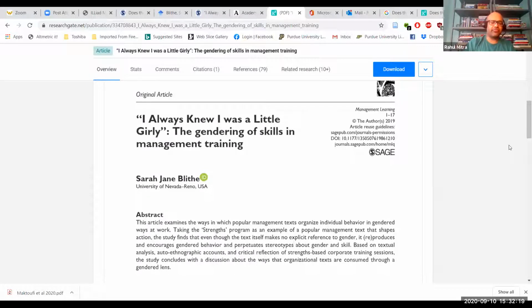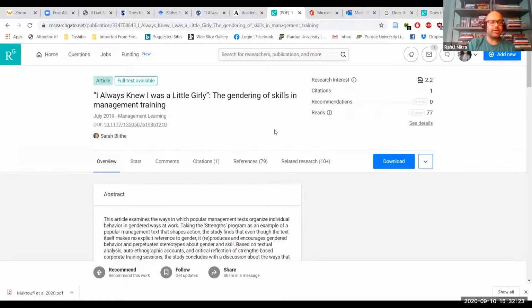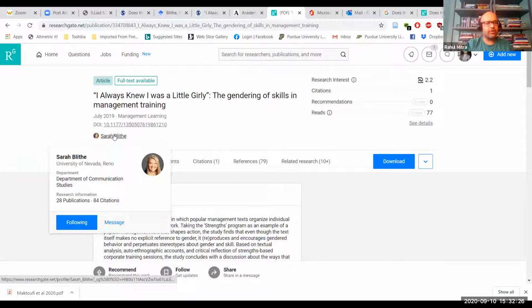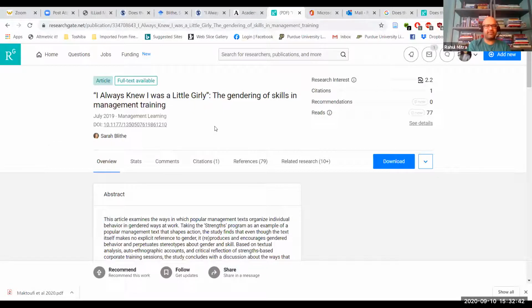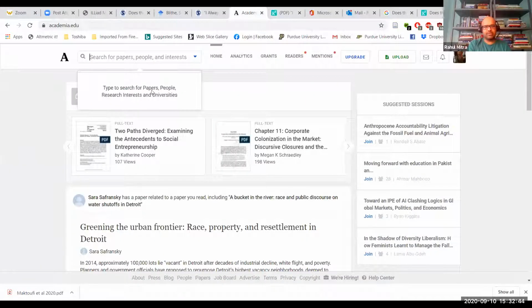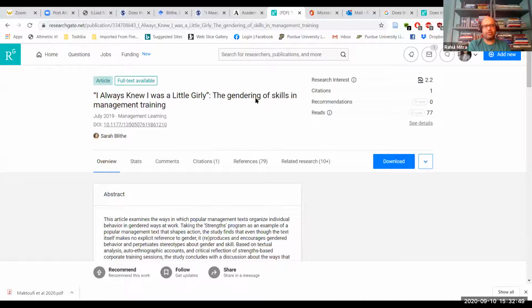The advantage of having a profile on researchgate.net or academia.edu, of course, is that you can go directly and connect with the scholar who wrote the article as well. And you can follow that scholar, and so you can actually get updates on any other work that he or she is in fact uploading. So we saw how we could actually get this article on researchgate.net.